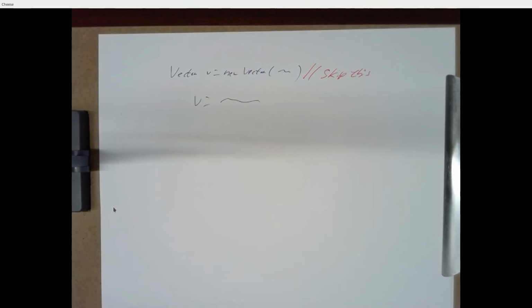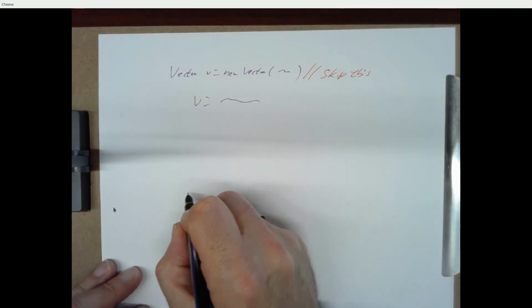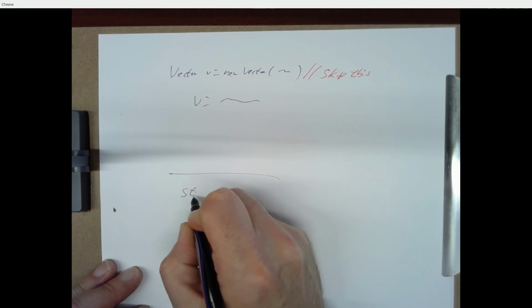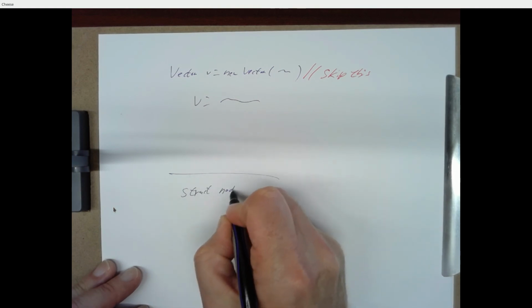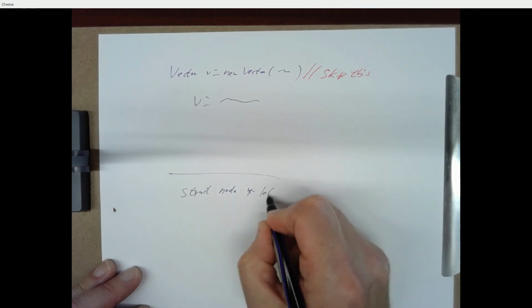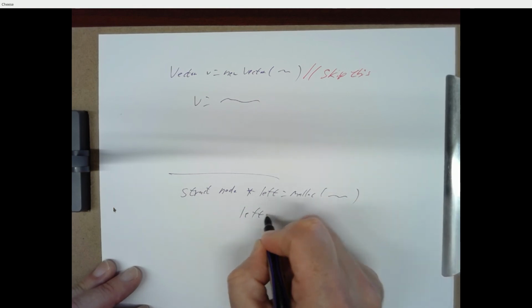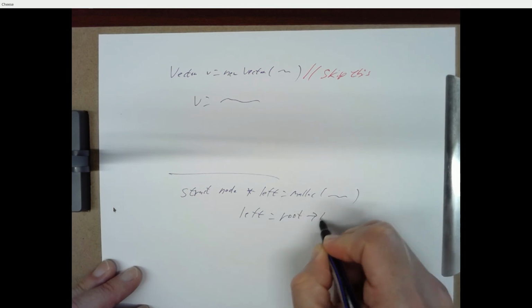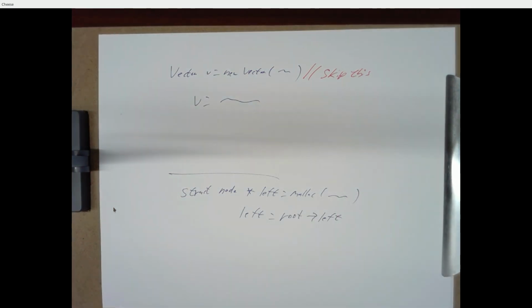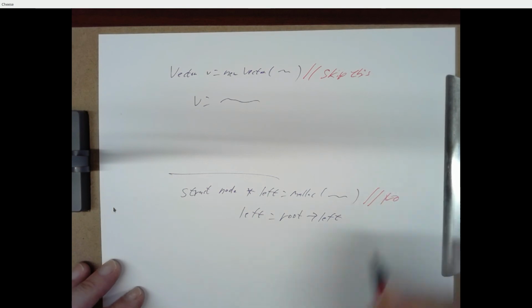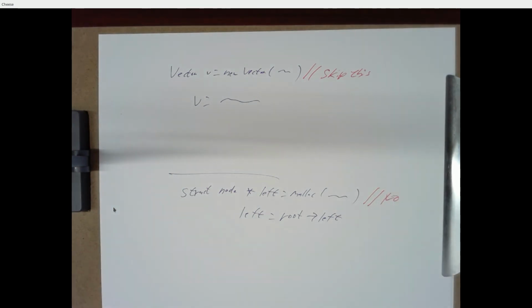This is like when you say struct node star left equals malloc blah, and then you say left equals root arrow left. That first assignment is doing stuff you don't need to do and in fact you don't want to do. You really just need to say struct node star left and then set that equal to whatever you want it to be equal to.